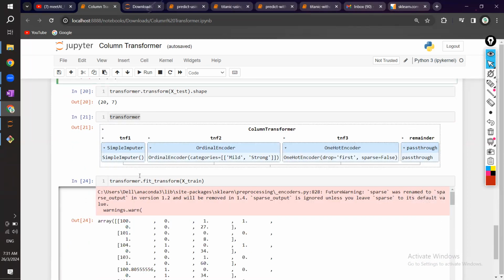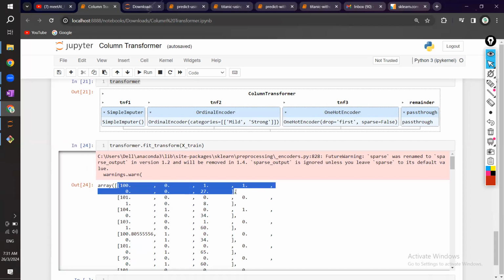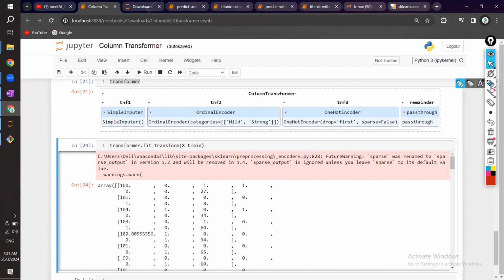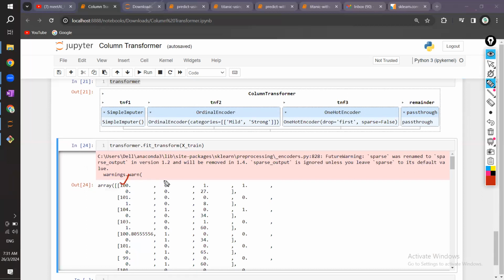Got it. So if you take one row from here, it will show 7 columns. One, two, three, four, five, six, seven. Yes, I think these are the values. So 7 columns for one single row, and similarly, this is 7 columns for another single row.